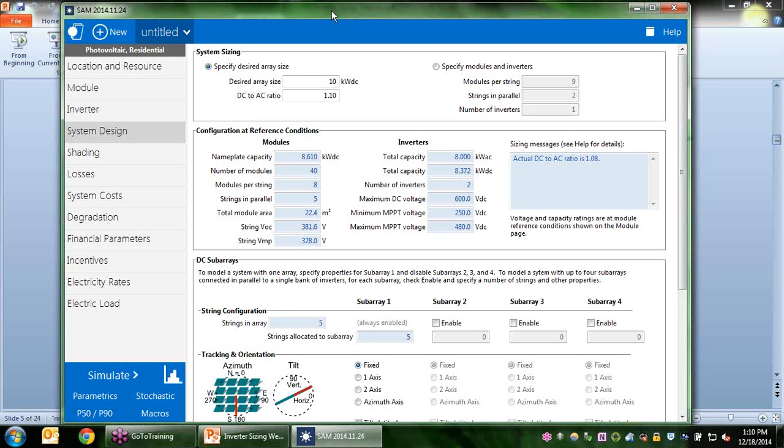Okay. So getting back to our system sizing. Like I said, if you want to use the automatically sized system as a starting point, then you can note the number of modules per string, strings in parallel, and inverters, and go ahead and add those in under the specify modules and inverters side. So we had 8 modules per string, 5 strings in parallel, and 2 inverters.